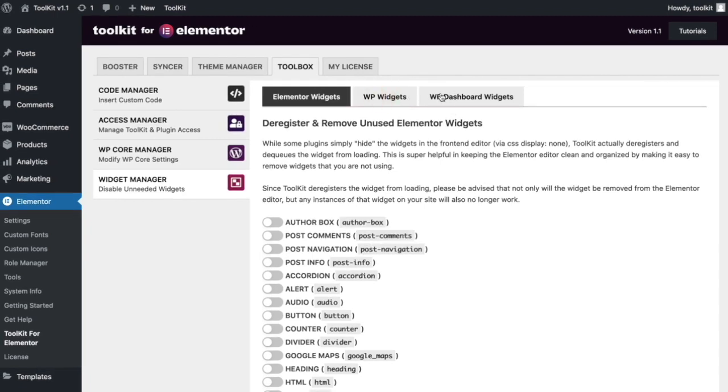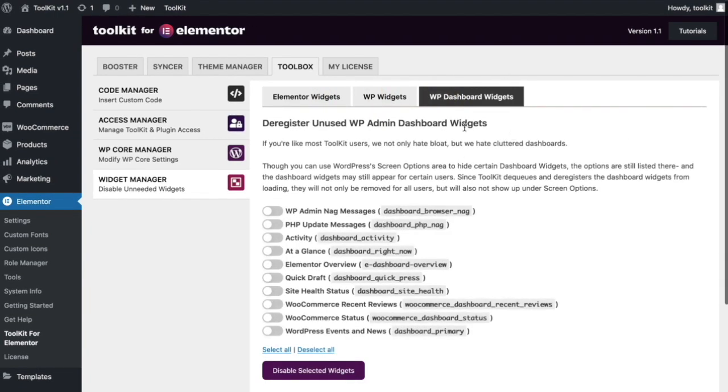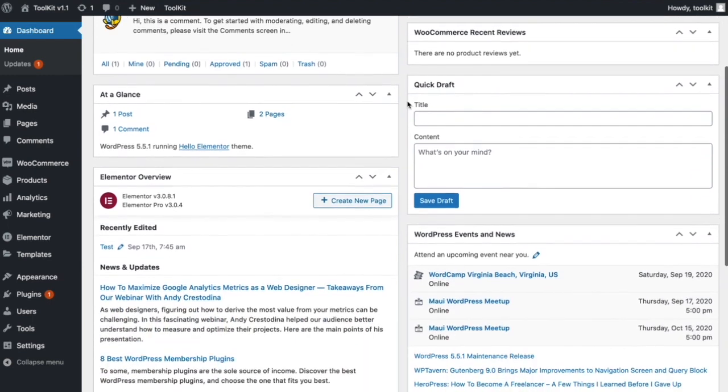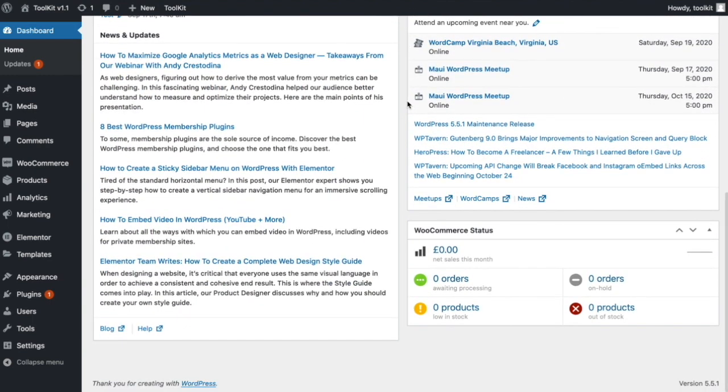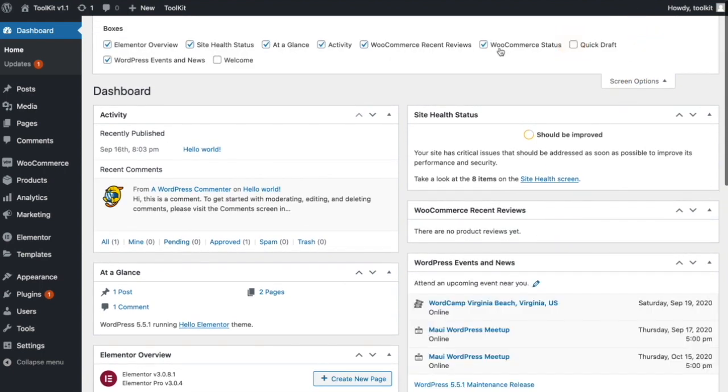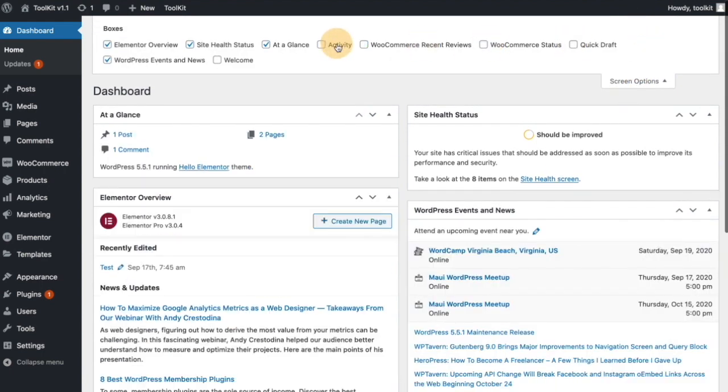Let's go ahead and check out the dashboard widgets tab of the widget manager. And if you're like me, not only do you hate bloat, but you also hate cluttered dashboards. And I'm not sure if you noticed, but over the past couple of versions of WordPress, I've started to notice that the dashboard is becoming more and more flooded with all these different widgets. And historically, I know a lot of users have just gone to screen options and unchecked the areas that they don't necessarily want to see.